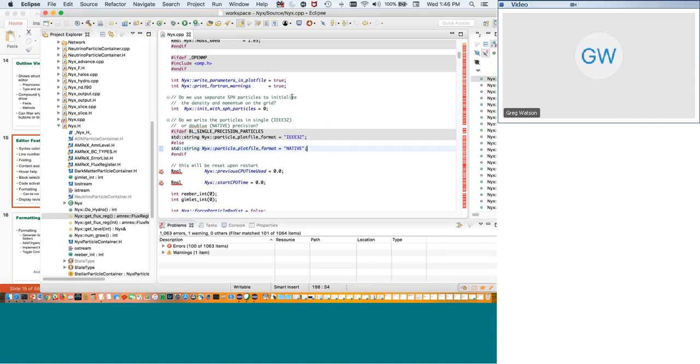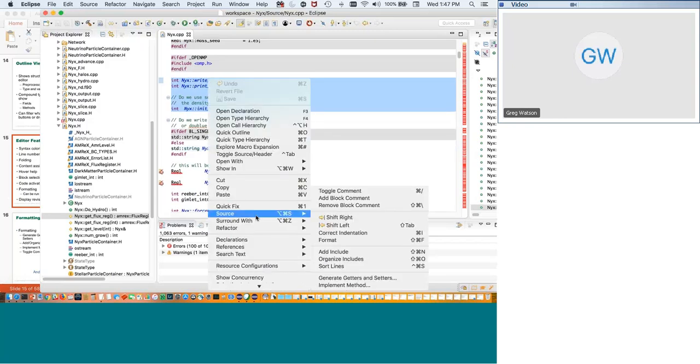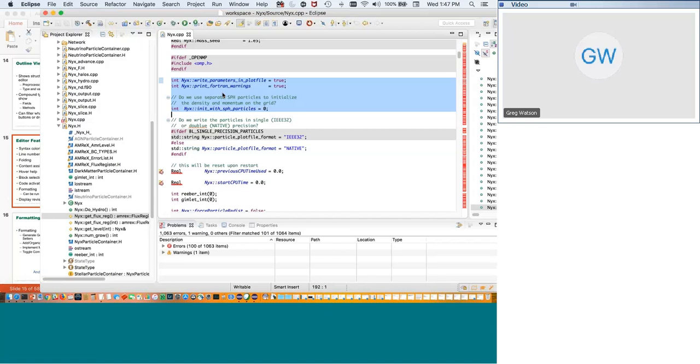There is a very sophisticated formatting framework, and you can reformat the entire source code tree if you want, or you can do it on a per file basis, or you can do it on a region of code. So you can just select a region of code and then go to source and then format, and it would reformat that code based on whatever rules that you've set for the formatting.